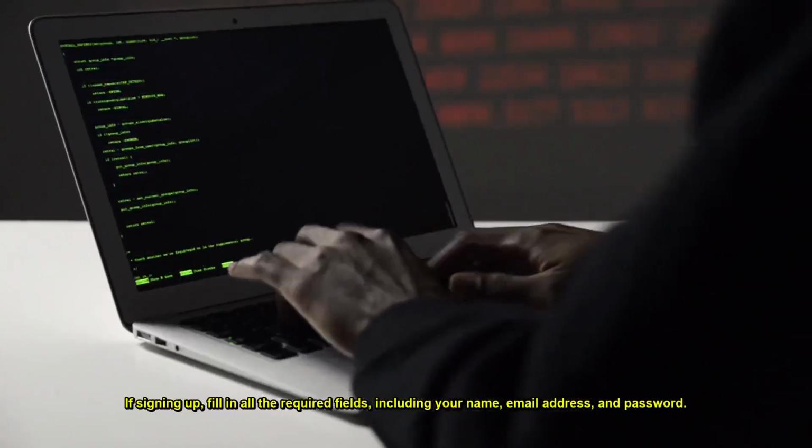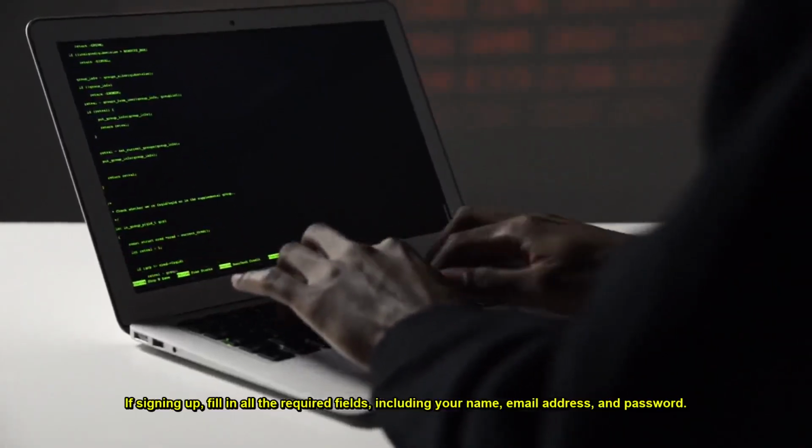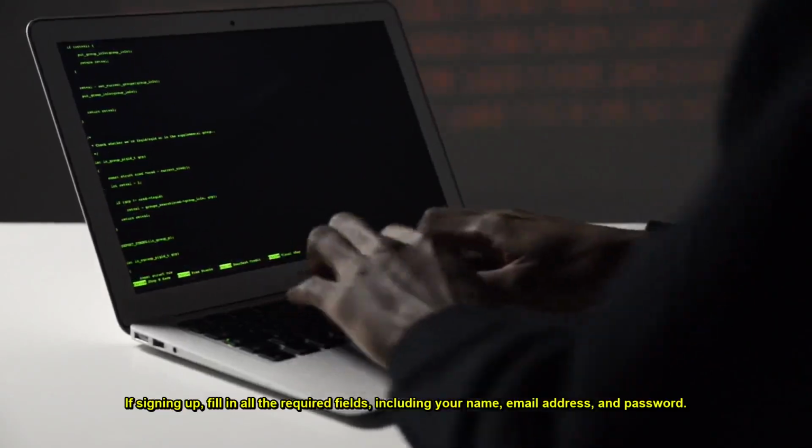If signing up, fill in all the required fields, including your name, email address, and password. After entering your information, review the terms and conditions, then check the box to agree. Click on the Create Account button to submit your information.